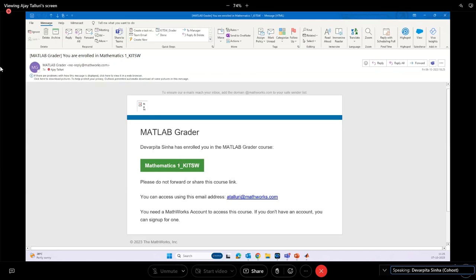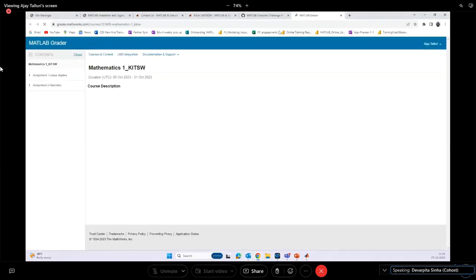So we are showing what to do with this email next. If you have already figured it out, then fine. If not, just follow what to do. He clicked on this green button in that email. That is one MATLAB Grader assignment. I have created this assignment for you, Mathematics 1 KITS Warangal. This is the subject name, and under that subject I have created two assignments. One is on linear algebra, another is on geometry.